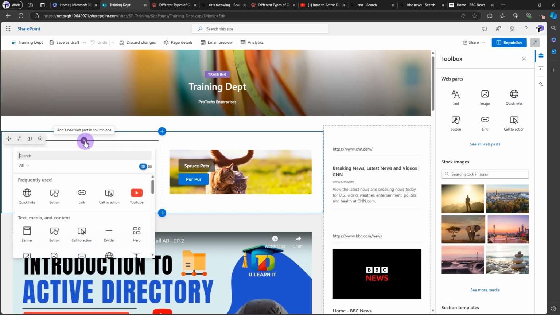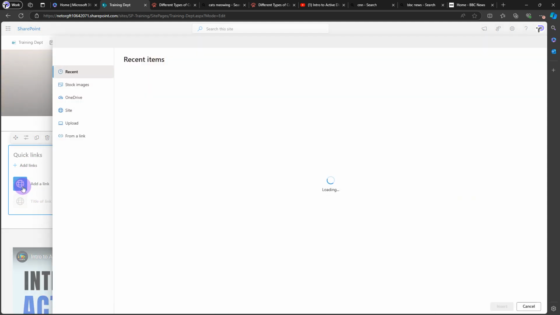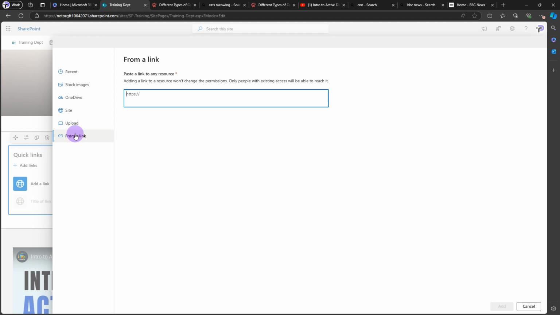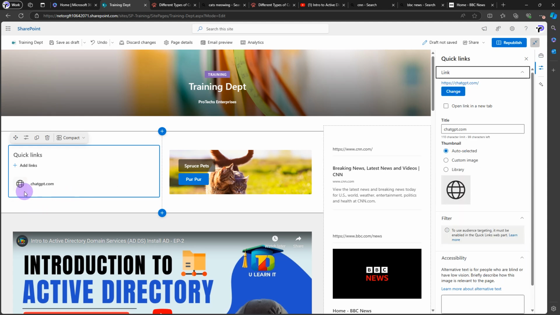There are more buttons and more frequently used content that we can add. So let's talk about quick links. Quick links I like because you can add multiple links here. So for example, if you wanted to go to a different site or from a link, we can add, like, for example, maybe ChatGPT if it's something that you use in the organization. And right there, we'll just add a quick link to ChatGPT.